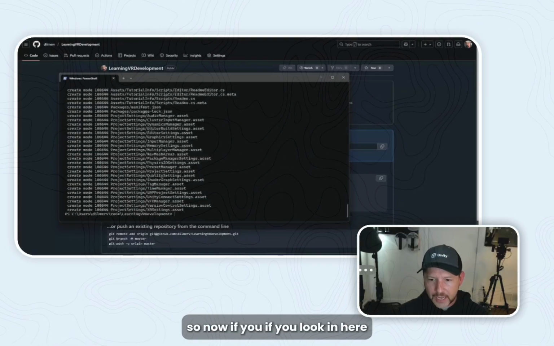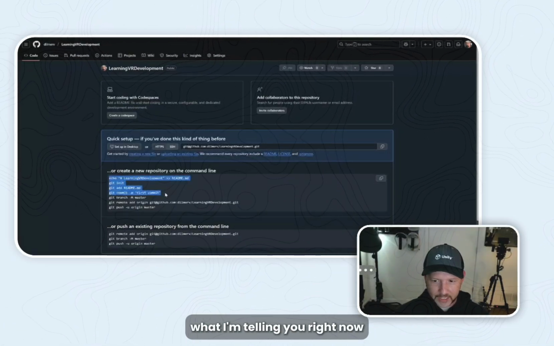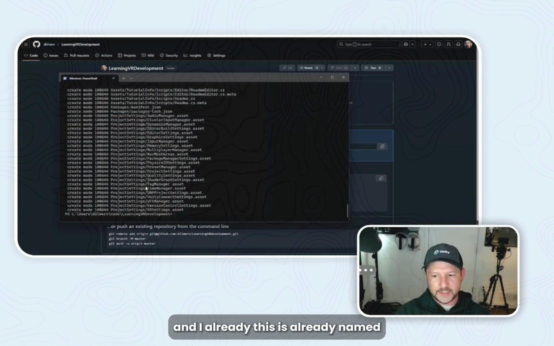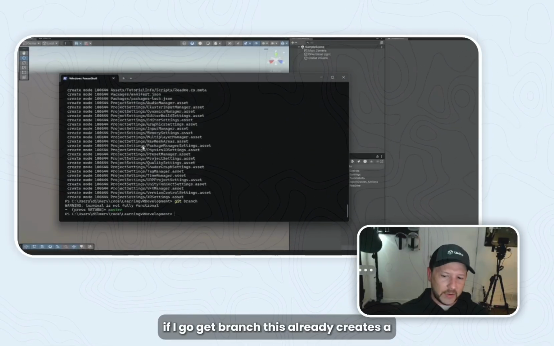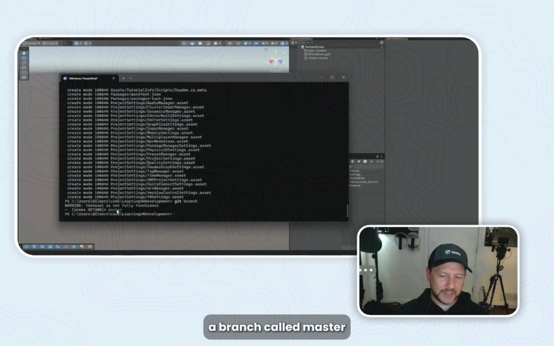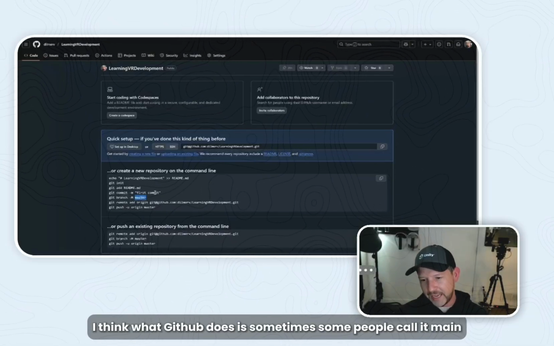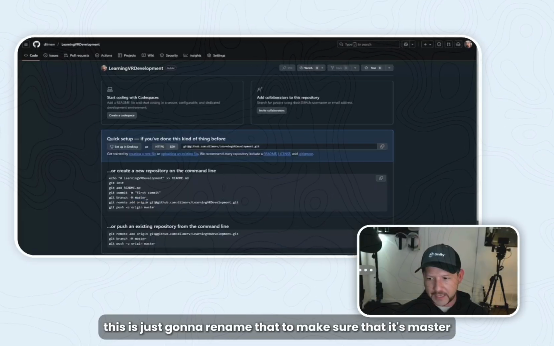So now if we look in here, this is going to tell you exactly what I'm telling you right now. We're going to create a new commit. And this is already named, if I go git branch, this already creates a branch called master. I think what GitHub does is sometimes some people call it main, or the system might call it main. This is just going to rename that to make sure that it's master.